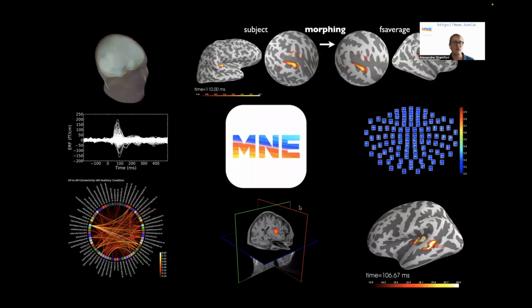So MNE allows you to do many things. This is just a few eye candies, pictures of the types of output that MNE can offer you. There's a strong focus here on source estimation, but I will mostly highlight sensor space analysis today due to the time constraints.